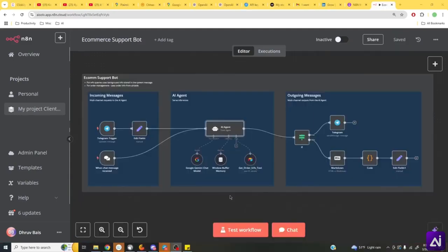Hello and welcome everyone. This is Dhruv Bas, and I would just like to congratulate you on finishing this course. This was a big milestone for you guys, I hope, because you got your first AI agent created. And this AI agent is actually pretty simple, but also quite effective because it is able to take in incoming messages from a variety of sources.